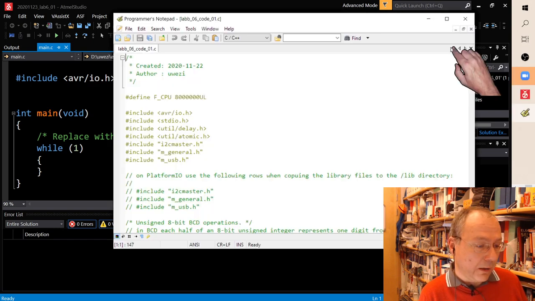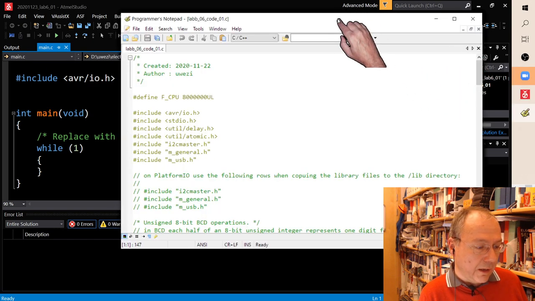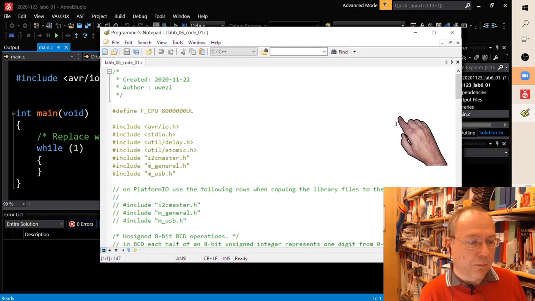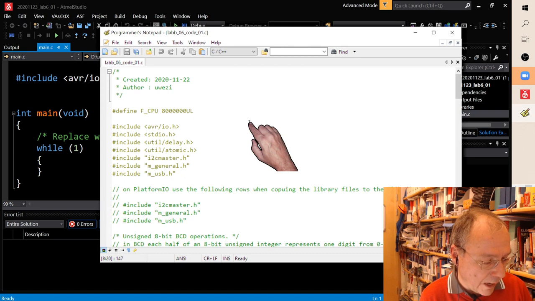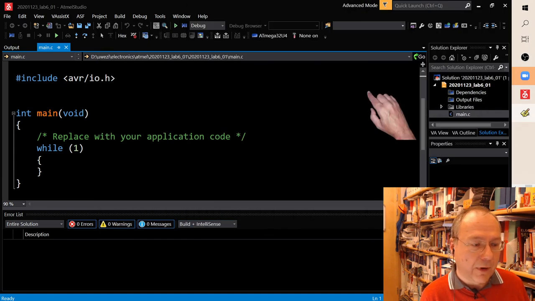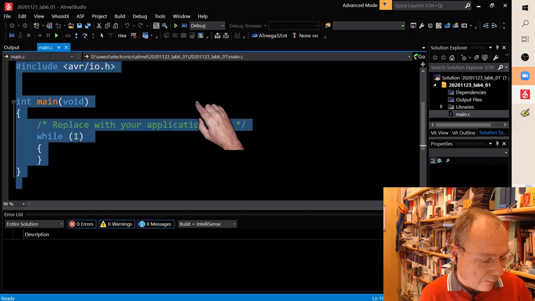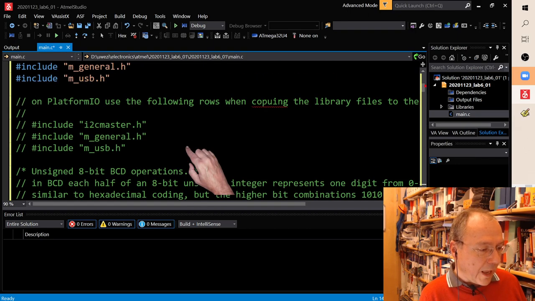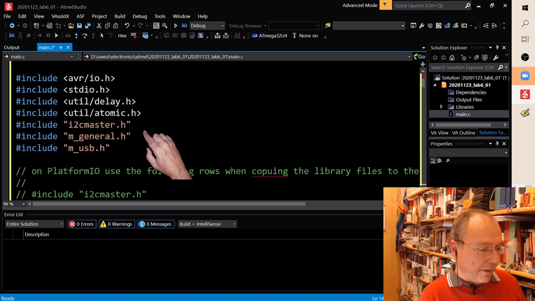And it's partly also copied in the lab instructions. The central parts are in the lab instructions as well. So I copy everything, I move this to the other screen, I mark everything, and I paste everything. So let us see what this code does.